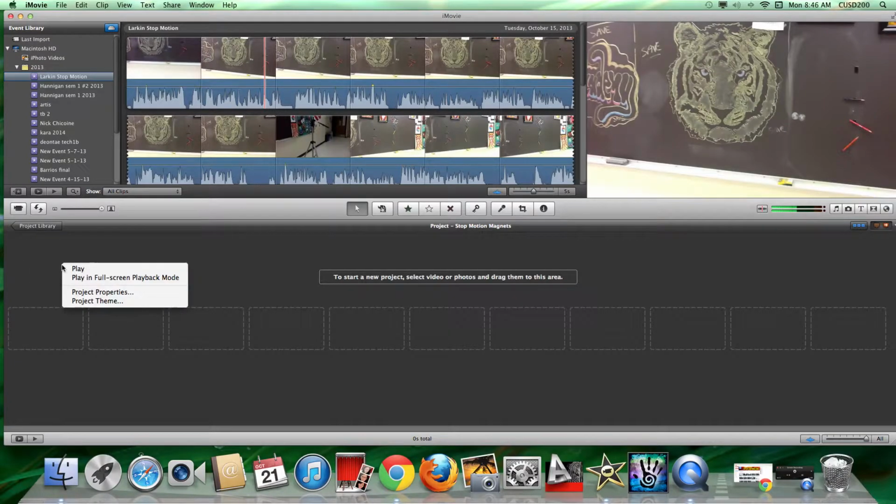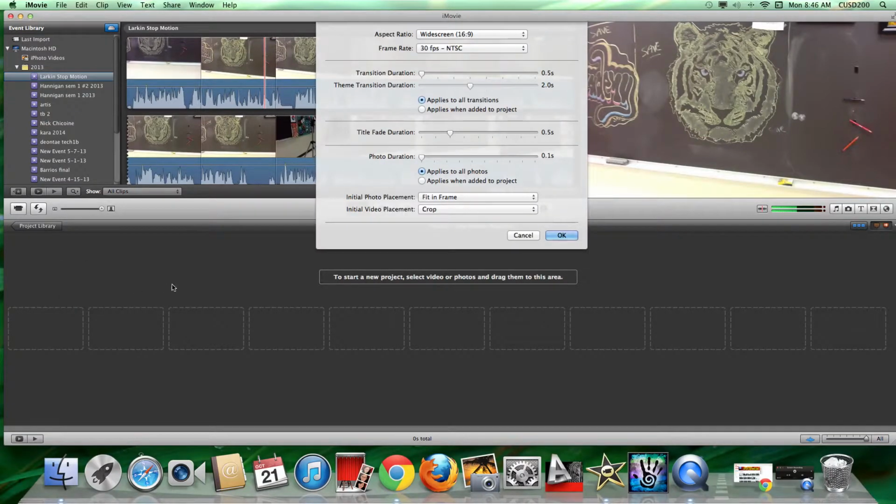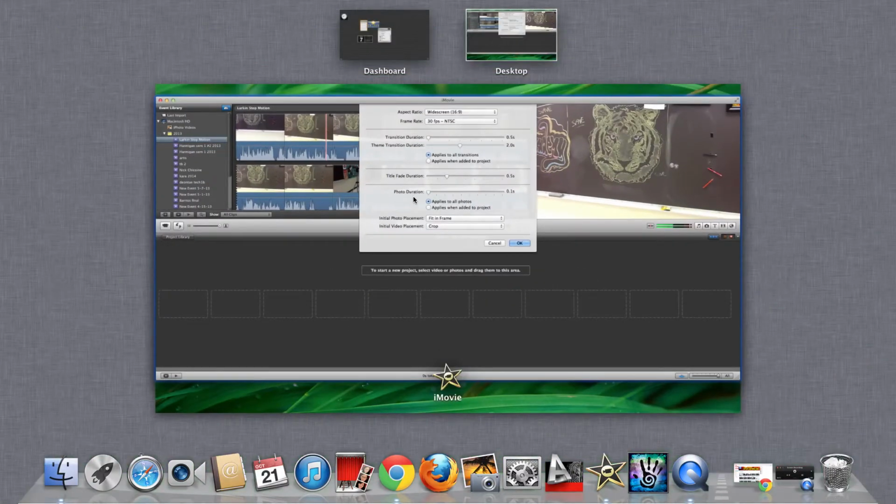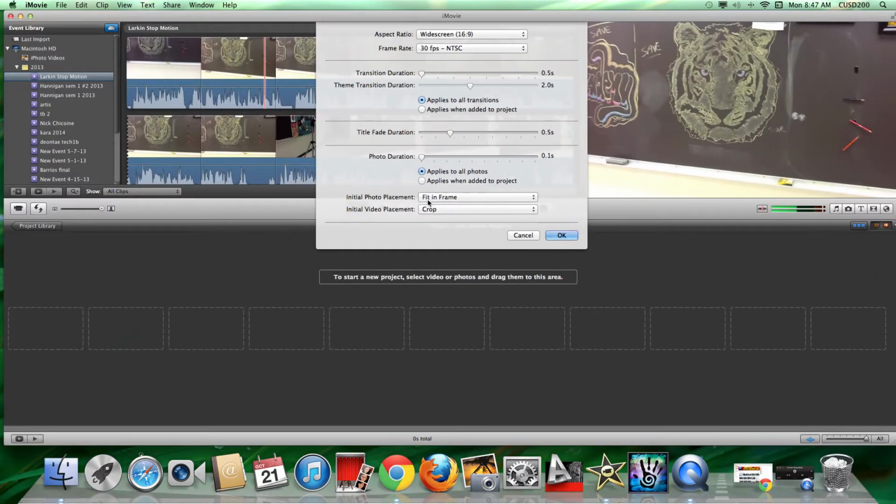The first thing you're going to do is right-click anywhere in this area right here, and we need to look at the project properties, and this is pretty important. Otherwise, some of the defaults end up messing things up. So over here, we want to look at all this initial photo placement.